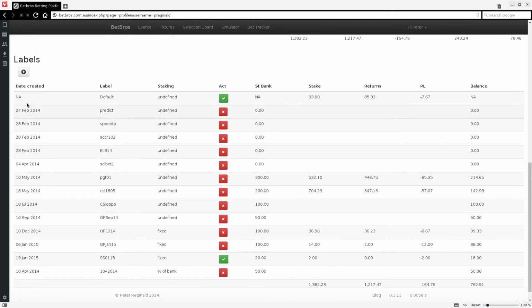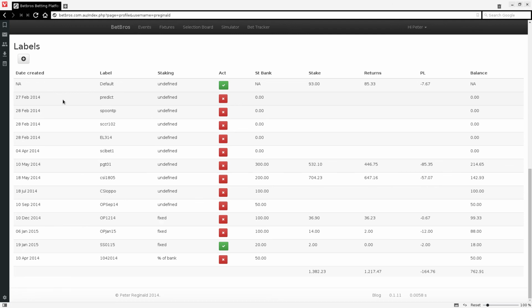And here we've got the labels that I mentioned earlier on. This is so that you can categorize your betting into different labels, so that you can track each strategy or each label's performance. And as you can see, I've created various labels from 2014.